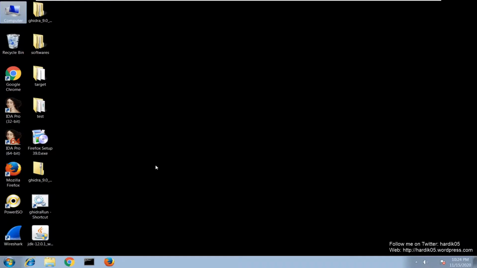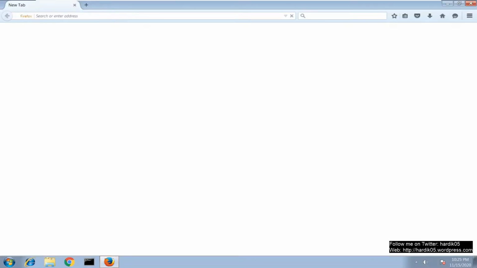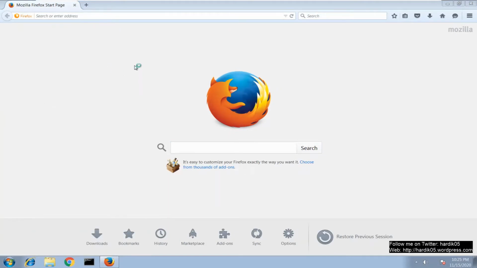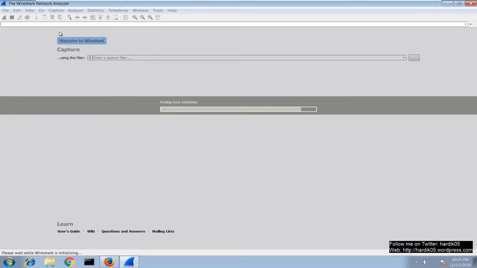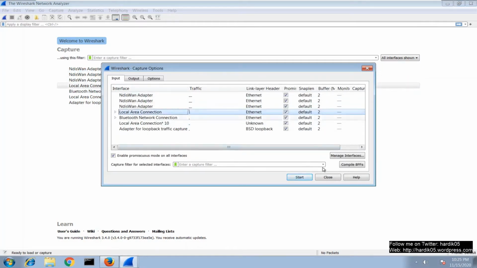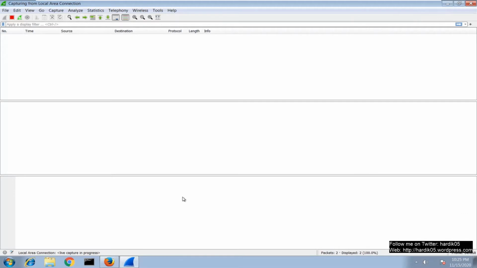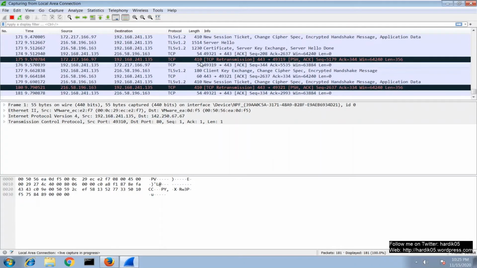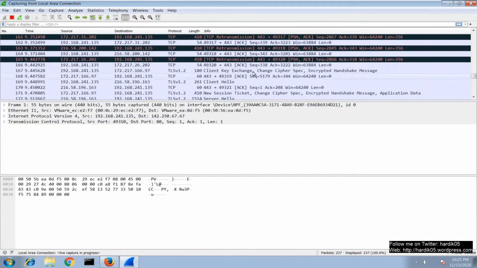So first I'm going to show you the SSL traffic. We will capture it using Wireshark and we will see what kind of packets go. So we will start Wireshark first and let's see. I have selected local area connection and I have started capturing the traffic. And now let's open a site, say gmail.com, which uses HTTPS. And so when you go to Wireshark, you will see that the traffic is encrypted.